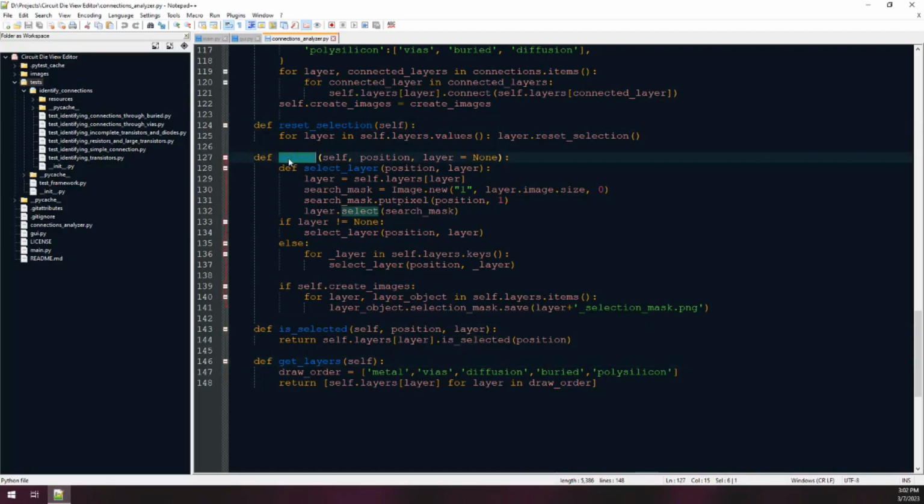The select one, I think, is probably the only one that's interesting because, again, what we're doing here is we're taking the mouse position and we're turning it into a search mask, which we then push into the layers. Either if a layer is provided, we select that specific layer. If no layer selected, or if layer selection is none, we basically perform that selection search on all layers.